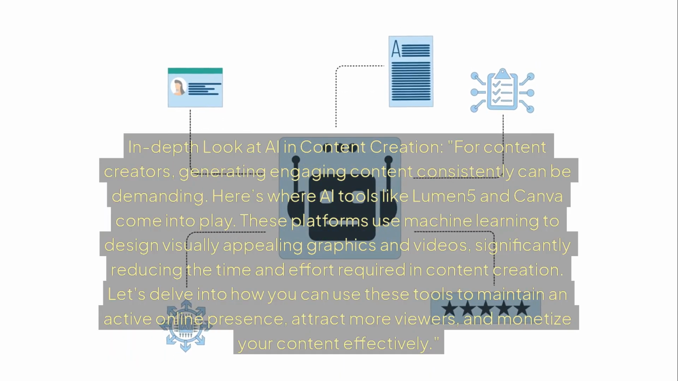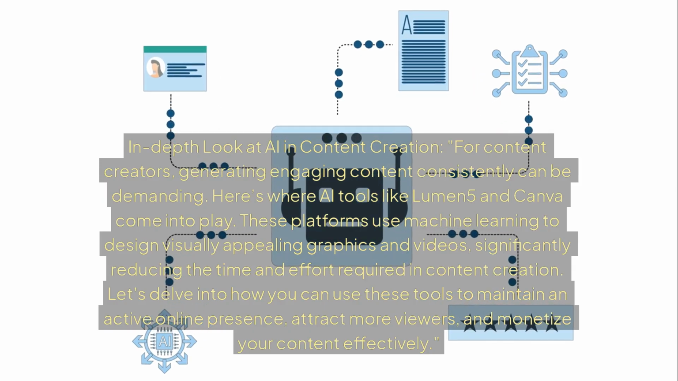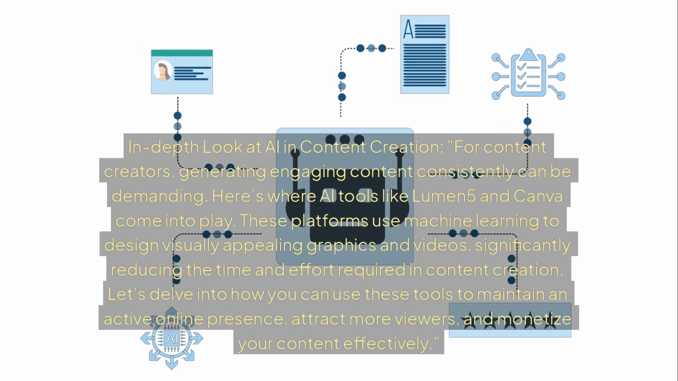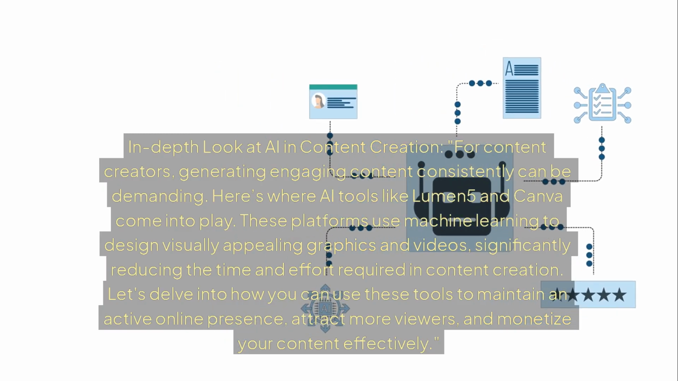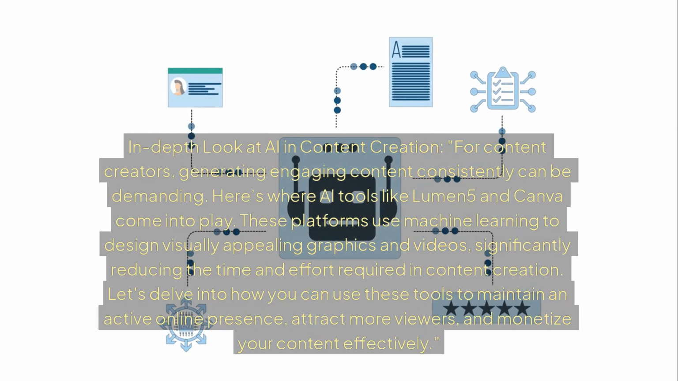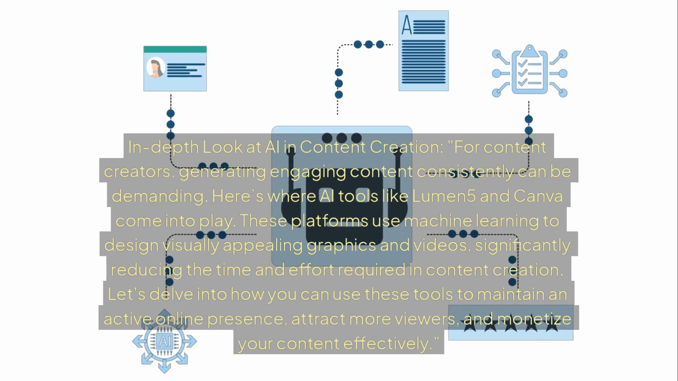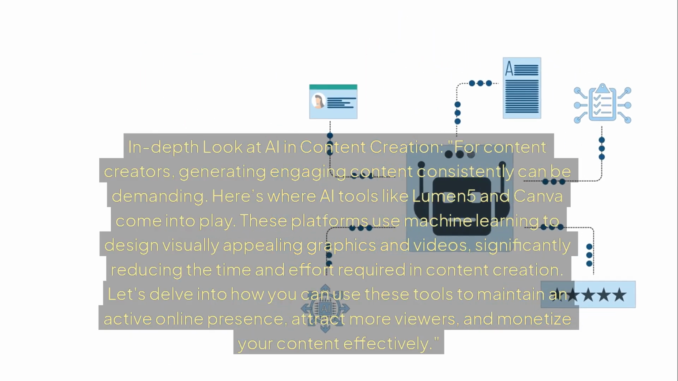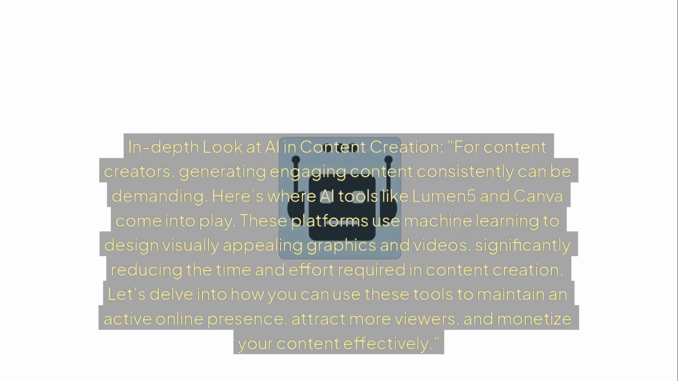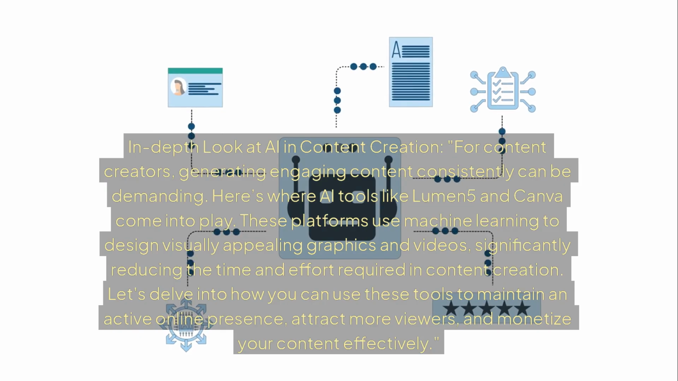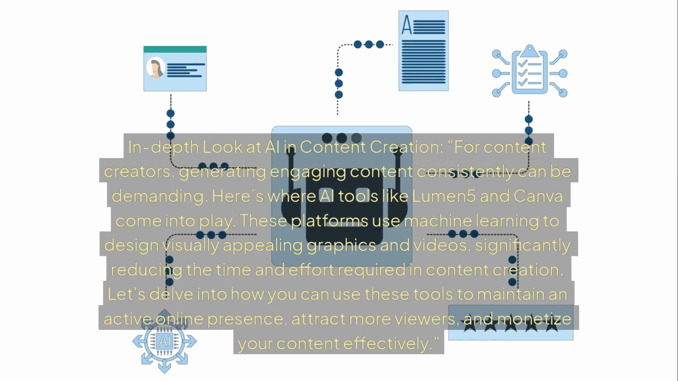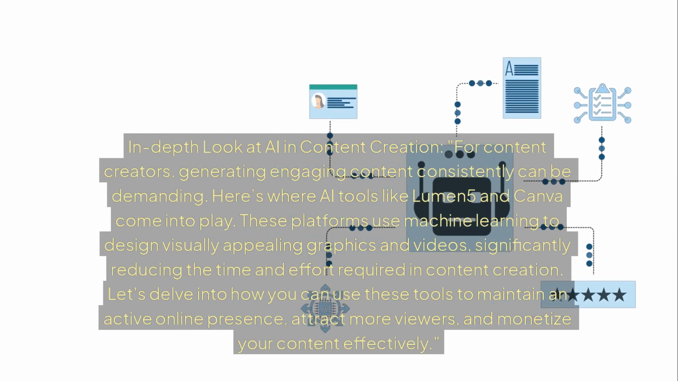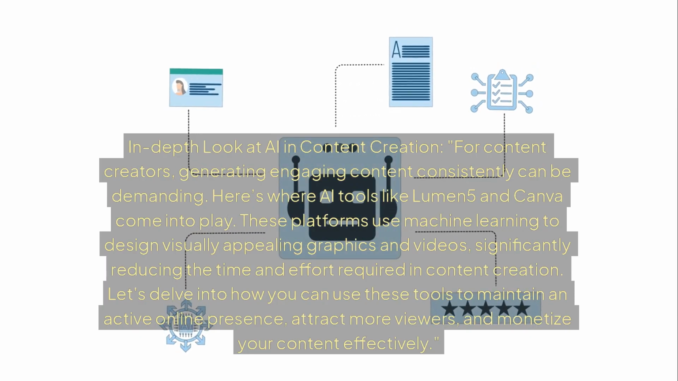In depth, a look at AI in content creation. For content creators, generating engaging content consistently can be demanding. Here's where AI tools like Lumen5 and Canva come into play. These platforms use machine learning to design visually appealing graphics and videos, significantly reducing the time and effort required in content creation. Let's delve into how you can use these tools to maintain an active online presence, attract more viewers, and monetize your content effectively.